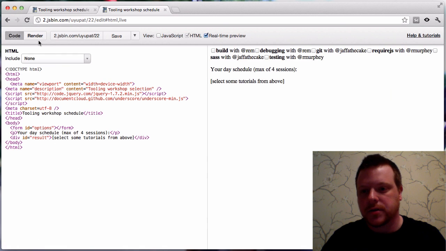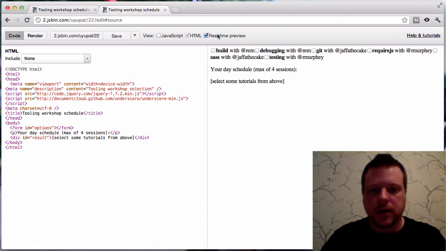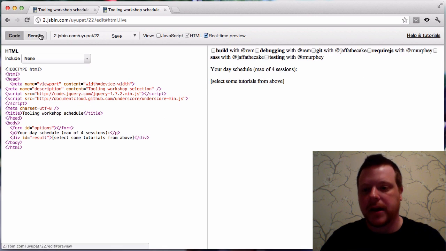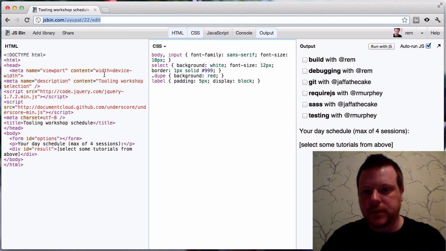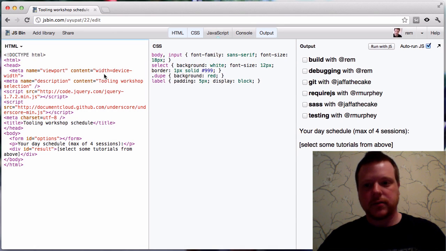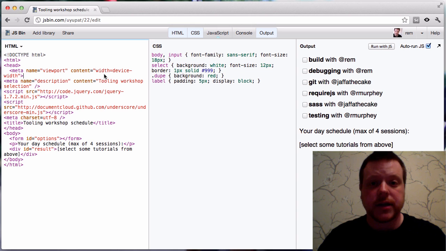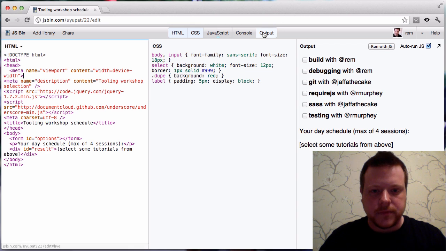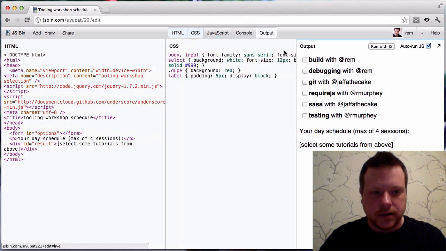Okay, so in version 2, you had the code, you could render back and forth. Even though I've got the real-time preview here, I could go back and forth here. So now we have this functionality inside of JS Bin. Let's get rid of our output. And actually, just go back to the output.